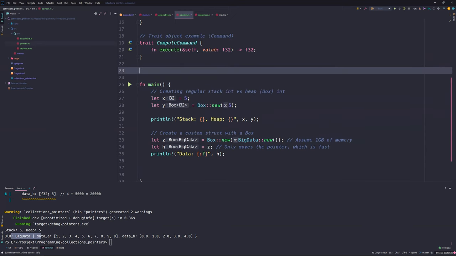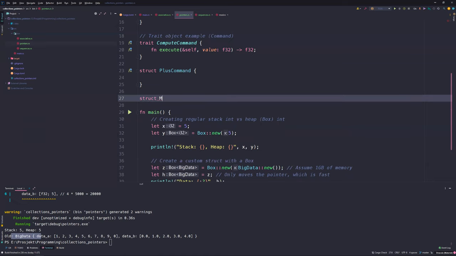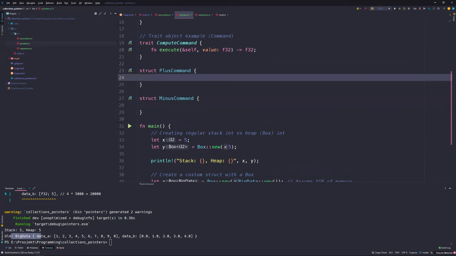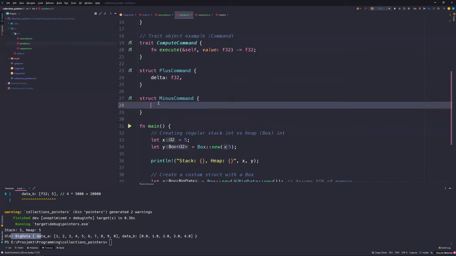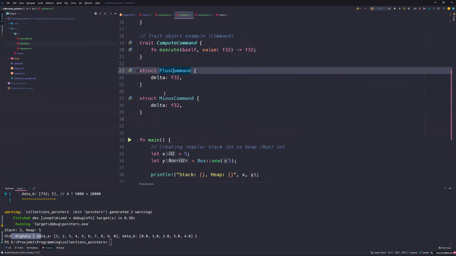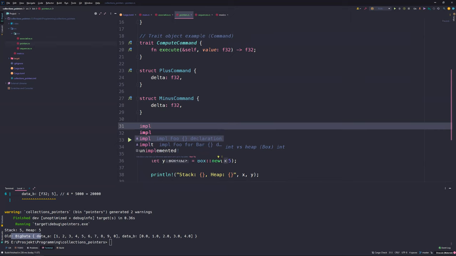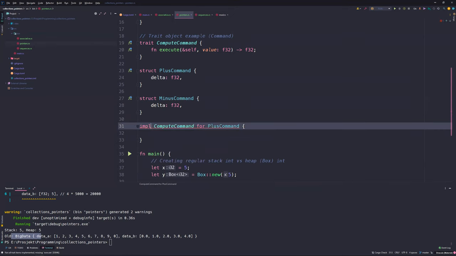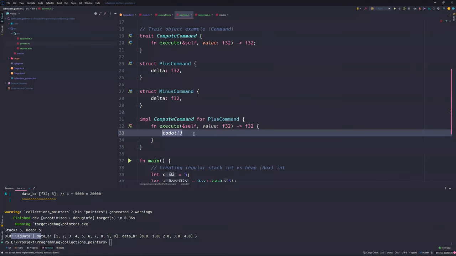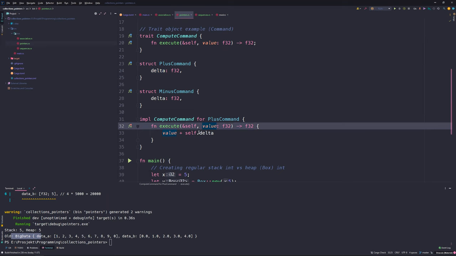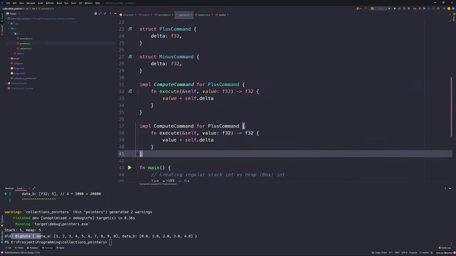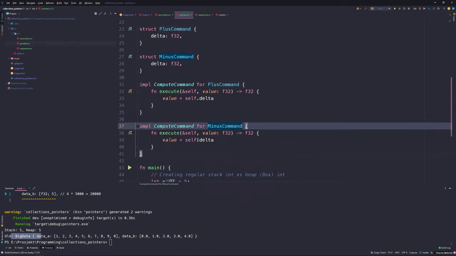Then we want to create a struct, for example, PlusCommand and a MinusCommand at the very basics. It has a delta f32, which is the amount we want to add, and the same here. And then we want to implement this trait for those. So this is sort of a recap of last week. When we want to implement ComputeCommand for PlusCommand, let me hit Alt+Enter in IDEA. The execution of the PlusCommand is basically our value plus our own delta. That's what we return: the value we are given, and we add the delta value. And it's exactly the same for MinusCommand, except it's minus.